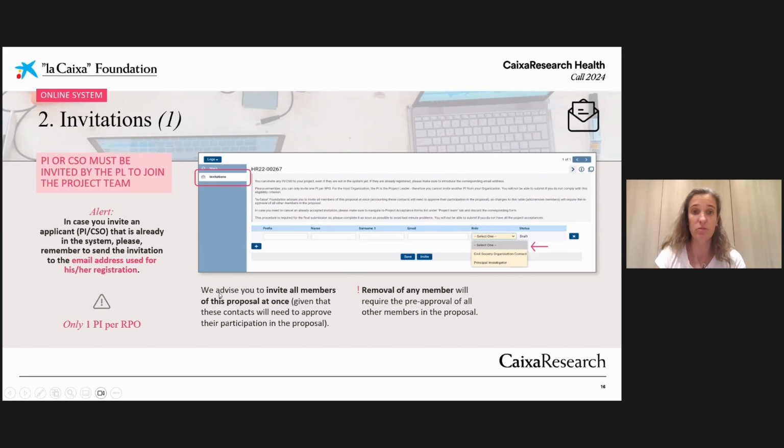We recommend you to invite all the members of your proposal at once and at the beginning, because then they will appear on the budget or the Gantt, for example, and you will be able to add them to the project information. If you need to remove any of the members, the pre-approval acceptance from the other members will be reset, okay?